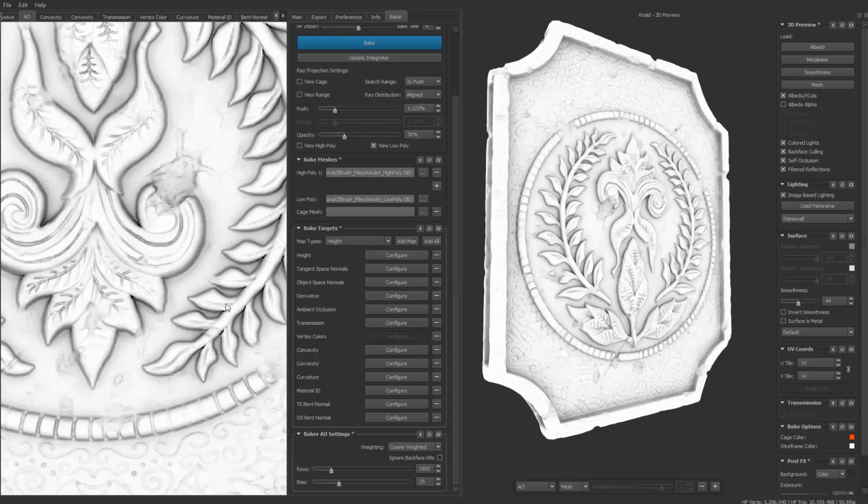So anyways, what I'm going to do is I don't care about a lot of these maps, so I basically only want the concavity and convexity. So I'm going to come over here and hit this minus sign beside all the maps I don't want.